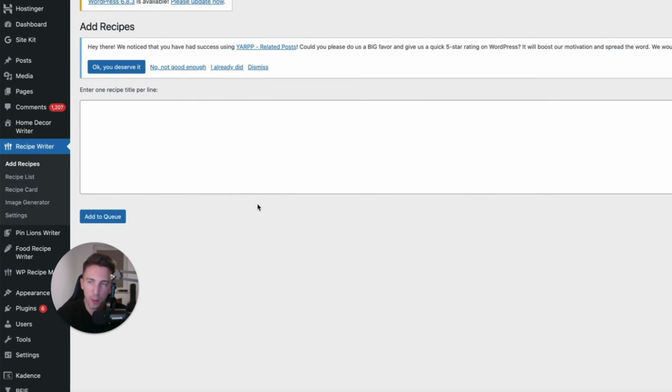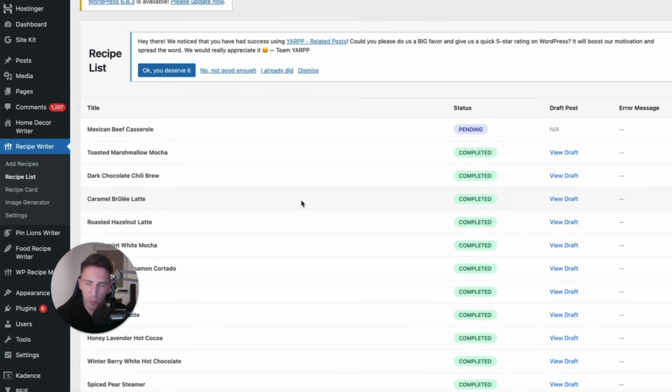It's called Recipe Writer, and all you have to do is to basically enter recipe titles here. It could be, let's say, Mexican beef casserole. So you would just add 10 or 20 different recipe titles here, and then you would just click add to queue. So now we can go to our recipe list here on the left, and we can see all of the articles that I generated in the past and our Mexican beef casserole that I just entered.